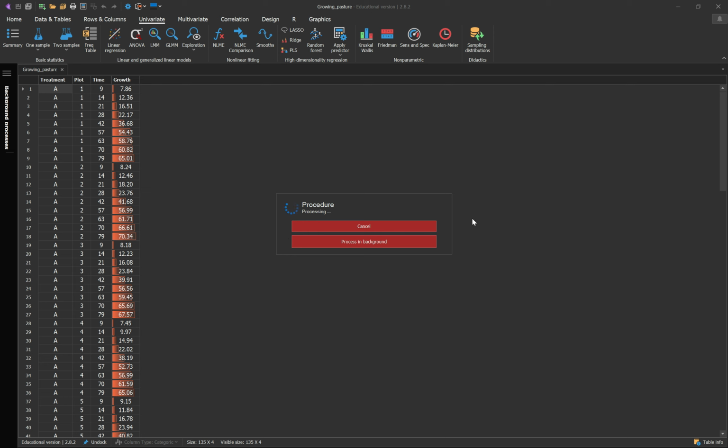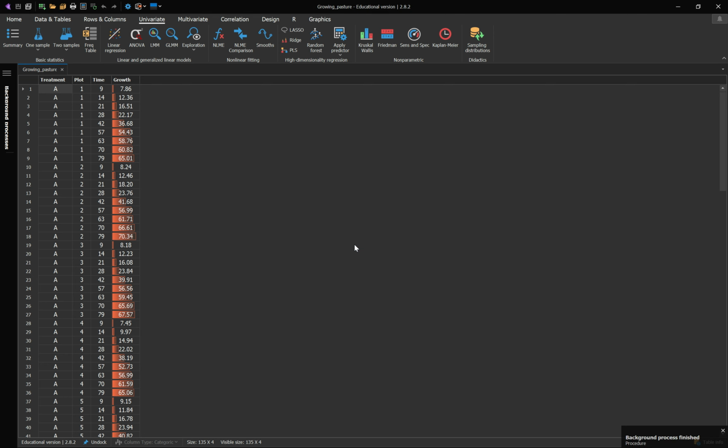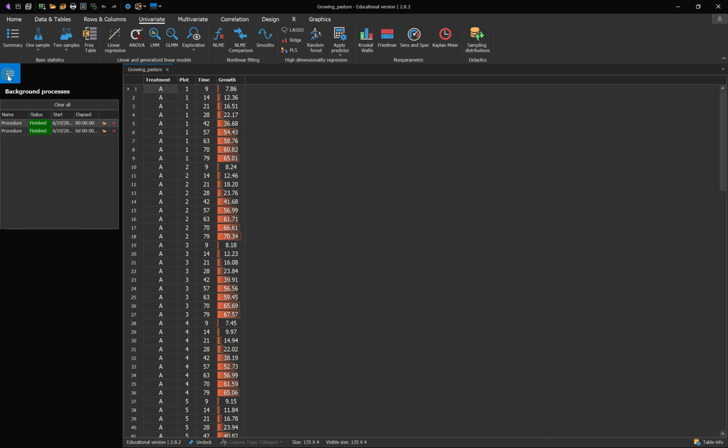Now, in the same dialog box, a new Send to Background button has been added. Once the background process finishes, a pop-up notification will appear in the bottom right corner of the screen. For even greater control, you can manage background processes in the Process tab located in the left sidebar. Here, you'll find a list of all processes running, completed, or sent to the background, the ability to cancel active processes, and the option to view results for completed processes.